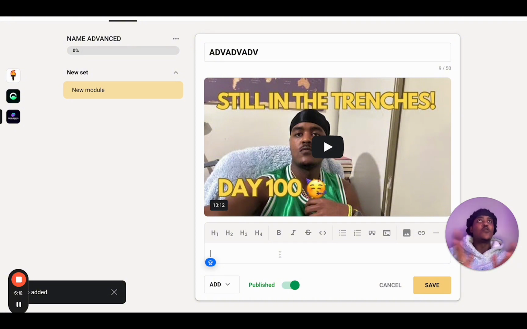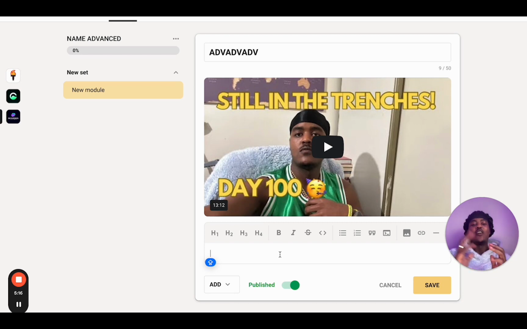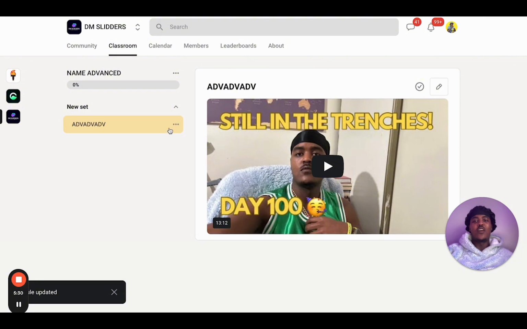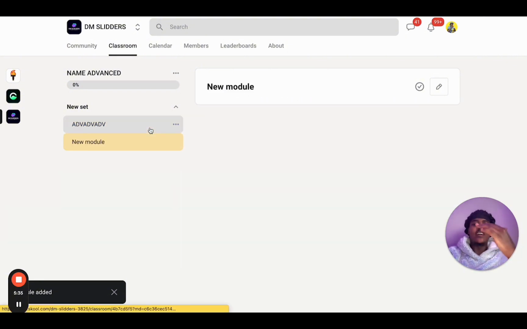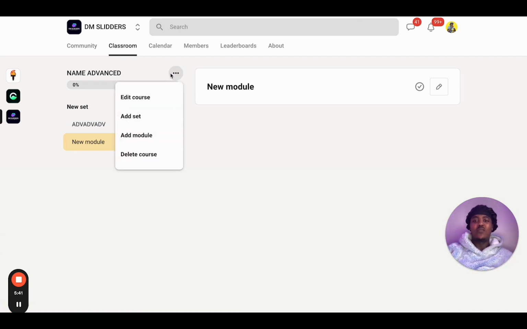Let's say your course comes with PDF files, cheat sheets, ebooks, you just paste it in here. You can paste the link to your ebook, you can paste your Google Doc, paste it in here. Once it's done, save it, boom, now it's in there. And however many modules you have inside of your course, you just keep on adding them, and that's how you do it, right?